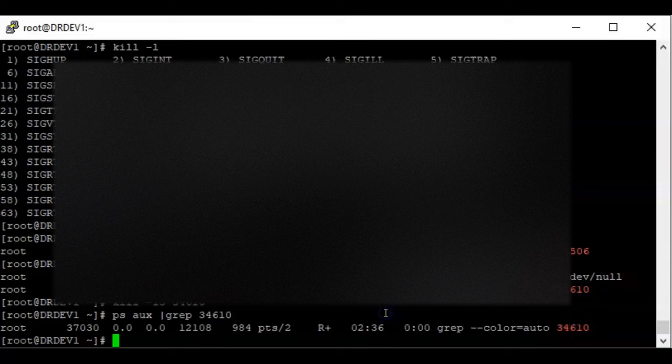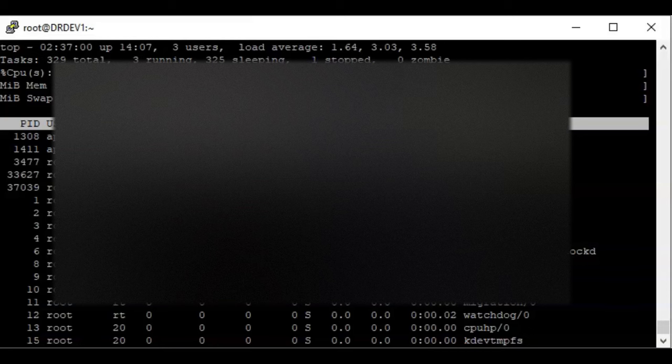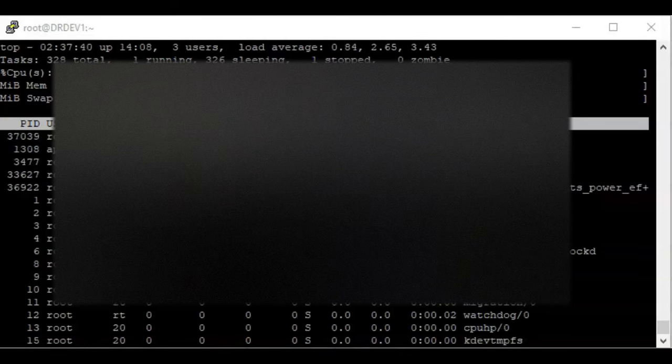All right, so you can also use the top command to verify. You can see that we can't see this process here anymore. However, the load process has been stopped. So there is a big difference between terminating a process and stopping a process.